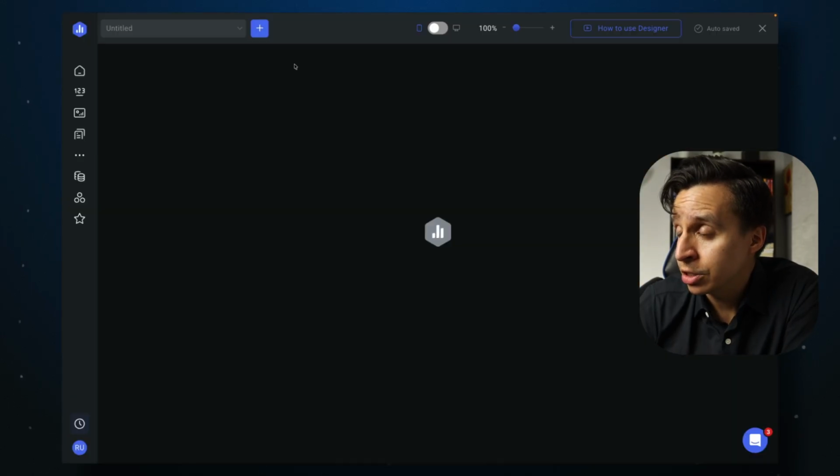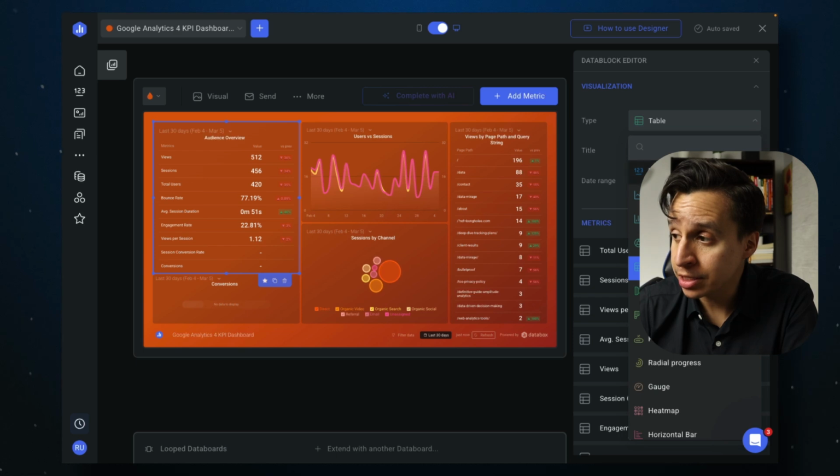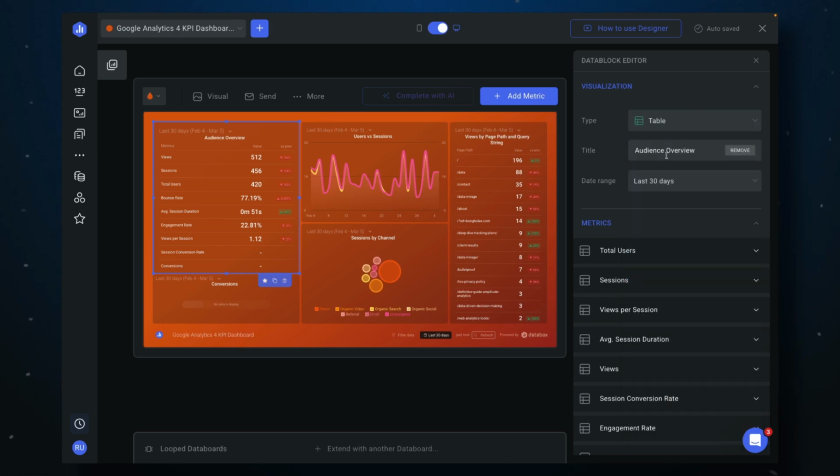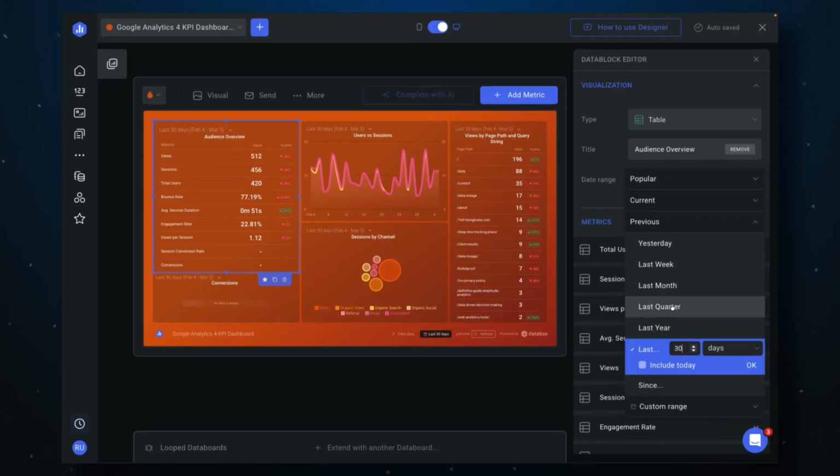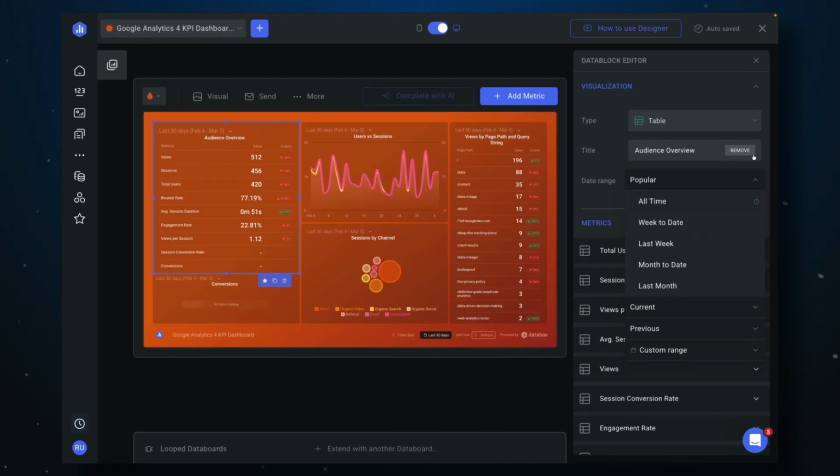And now let's look at the edit functionality. We can visualize things in different types of charts. We can give it a title. We have our date range. In this case, we have made everything in the last 30 days, but we could make this last quarter, last month. There is lots of different popular date types.